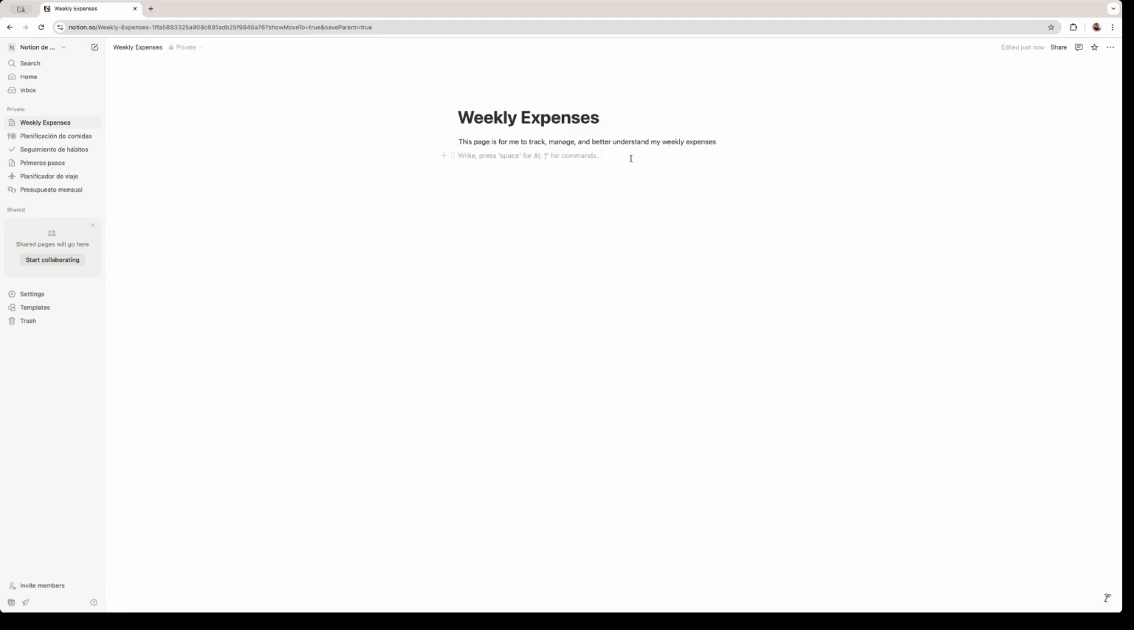If we go down here, we got the same options once again. I'm gonna press space and you can ask the AI anything that you want to create within this page. Now I want to create a list for the biggest expenses that I have in the week. So I'm just gonna press space again and I want to make a list. So I'm just gonna write make a list of weekly expenses.